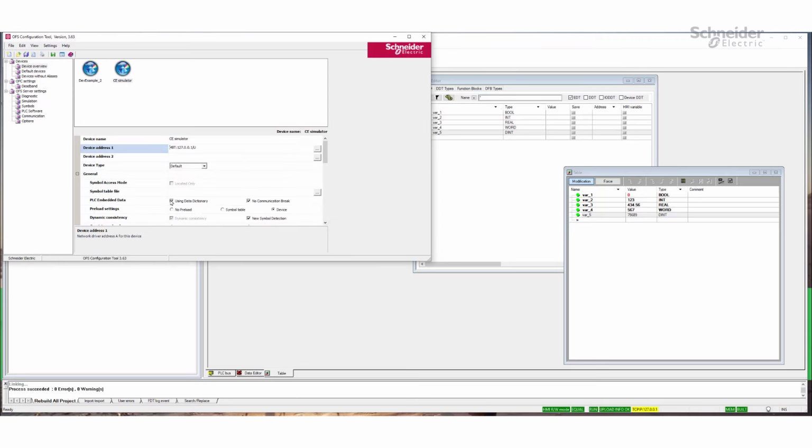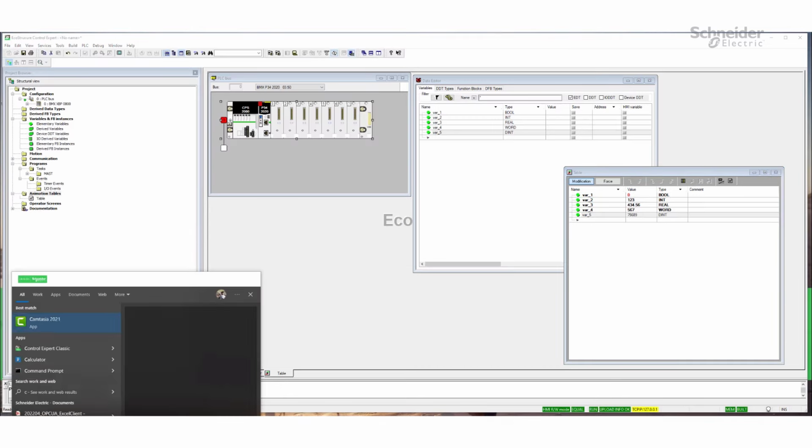Okay, now I'll make sure that data dictionary is enabled, no communication break, new symbol detection. So if I create a new symbol on the fly, OFS would automatically detect it. If I do variable, that is. Okay, all right, so let's save this configuration. Okay, and let's launch the client.